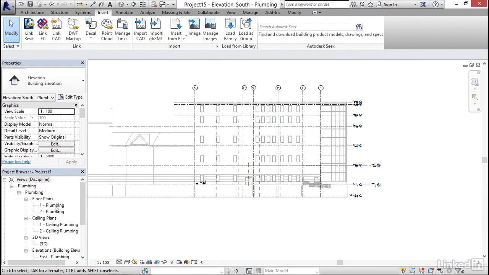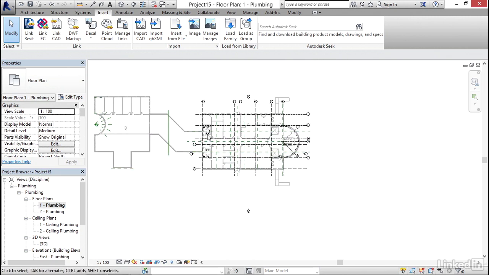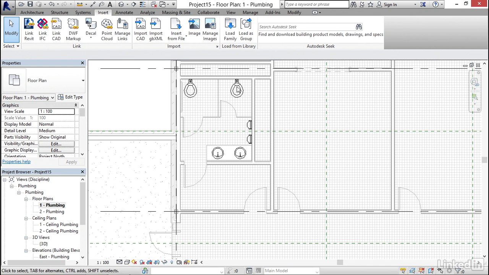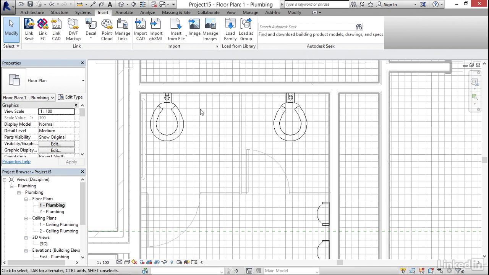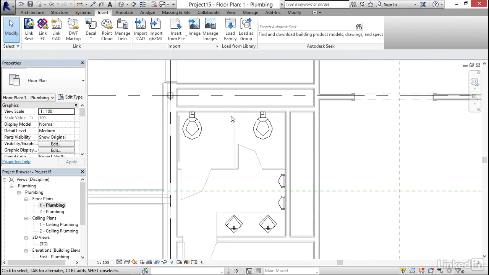I'm going to go to Floor Plan 1 Plumbing. I'm going to zoom out. I'm going to zoom in here. Now, get used to this. The architect is going to put their fixtures in, so there's going to be a couple of ways we can deal with this. We can either put in our own fixtures, we can run pipe just pretending that it's attached to these fixtures, or we can put in little components here. We're going to look at all of those.